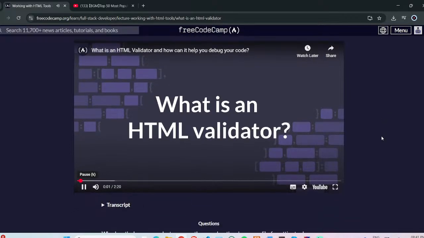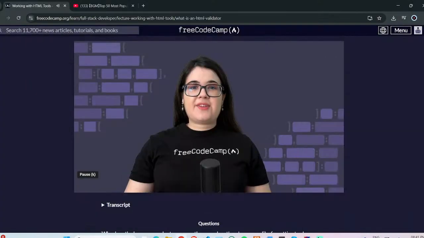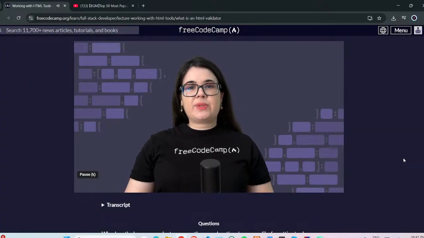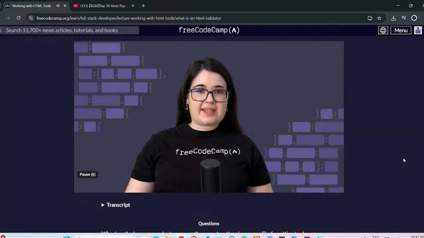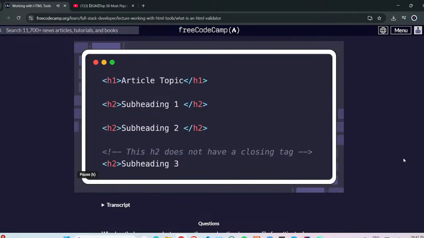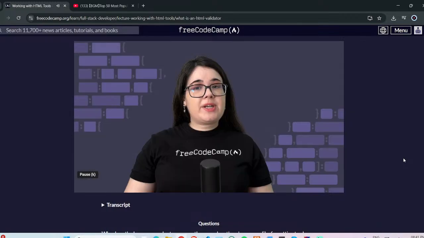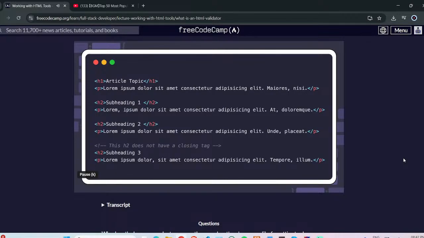What is an HTML validator and how can it help you debug your code? HTML is a very forgiving language. Elements will still render even when you make mistakes, like forgetting to include a closing tag. Let's say you have an H2 element without a closing tag. The H2 without a closing tag will still render fine. This happens because browsers use a parsing algorithm that handles common errors and tries to render HTML as closely as possible to the author's intention. But this could backfire sometimes.